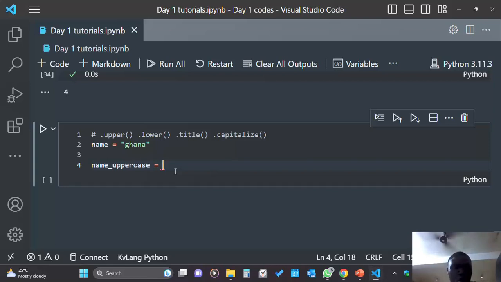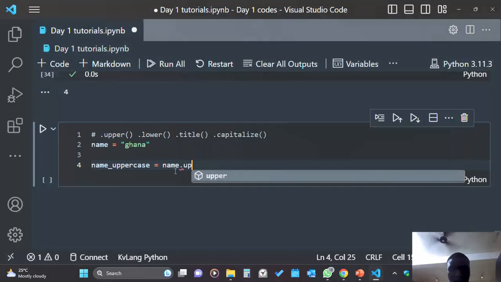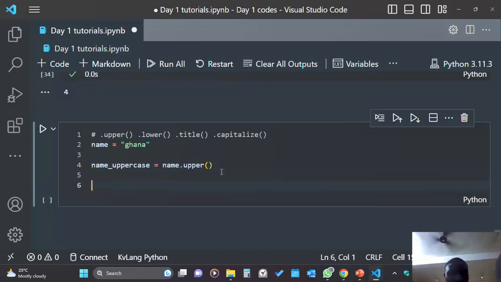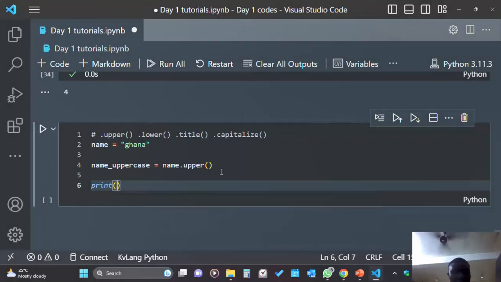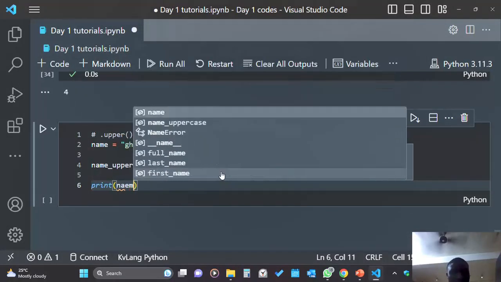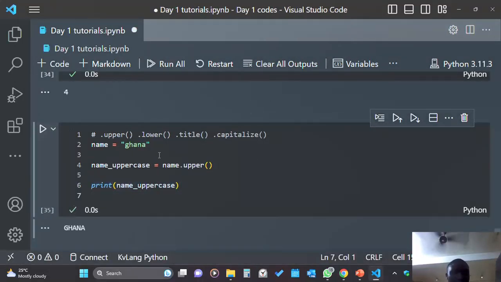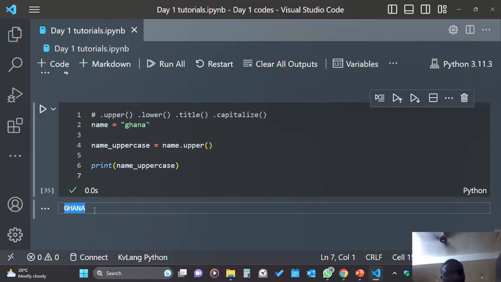The variable name is your own choice. Nobody makes it for you. So in simple terms, it is name.upper() with brackets. You don't need to put in any argument or any parameter. You just write name.upper(). Then you can now print the name_uppercase. So when you print it, you get Ghana, and all of them are capital letters.